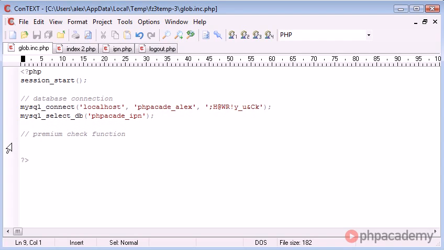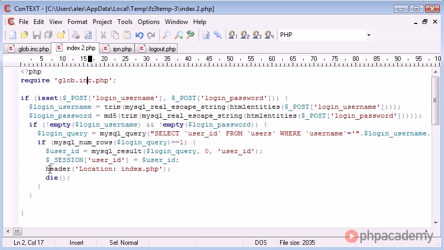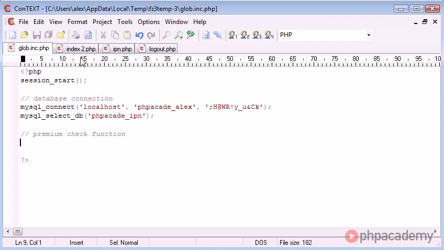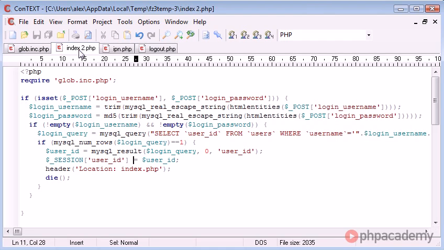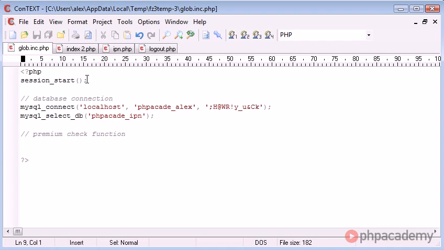Now at the moment we haven't got the premium check function. We're going to use that to check if our user's premium. But the first thing we're doing is starting our session. This is really important because obviously in our index.php page we've got our session here, and we need this function to be called first. So remember, we're requiring this at the very top of our page, and we are starting our session at the very top of our page as well. So this is the first thing that's going to be processed, and it's really important that no data goes before that.